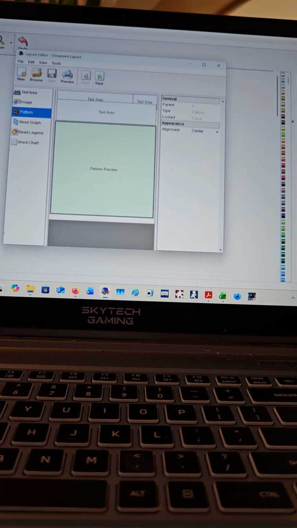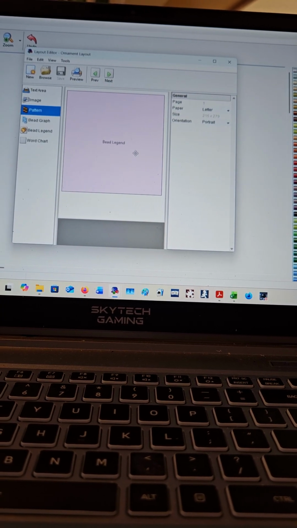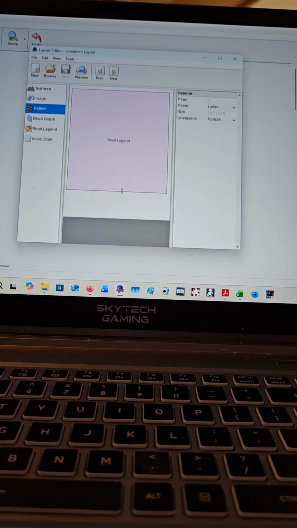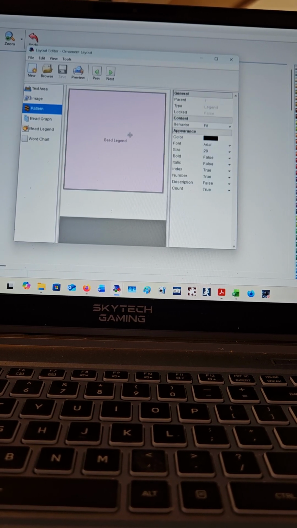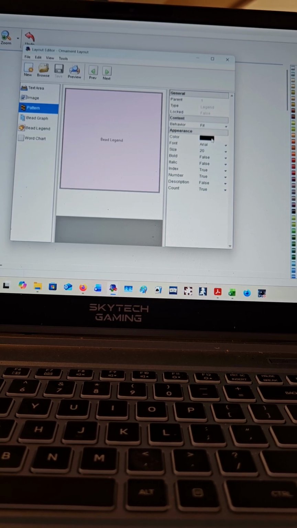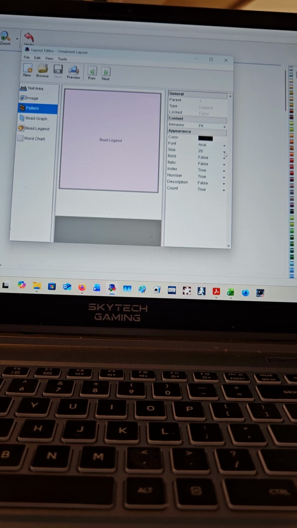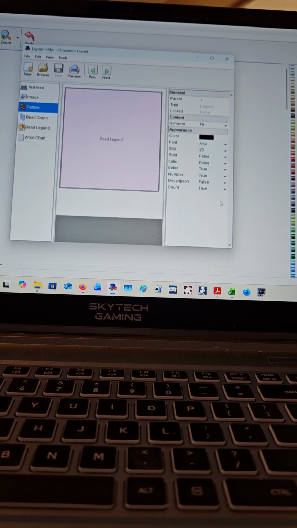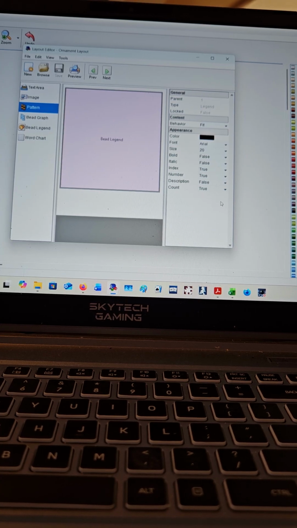And then on page 2, which I can actually make smaller because there's only 5 colors. But this is the bead legend. Color, I just left it at black. I made the font size 20, but I left the rest of it all at the defaults.